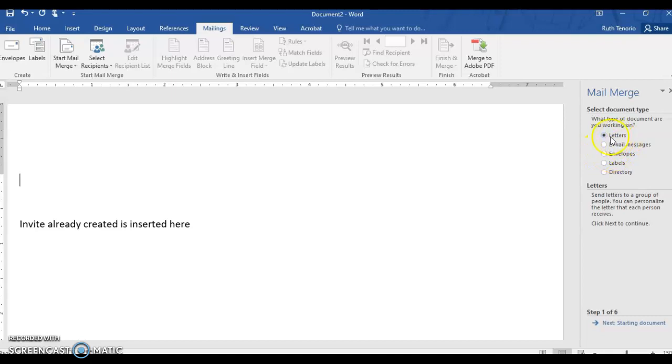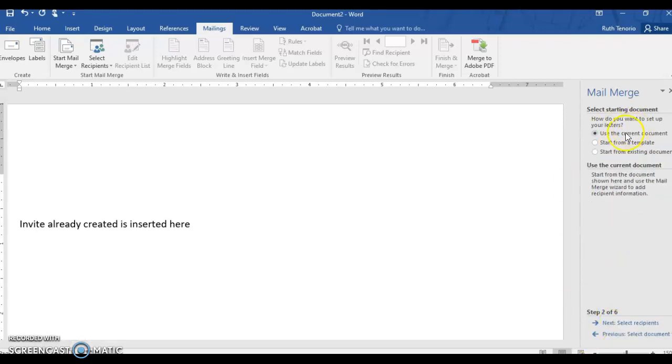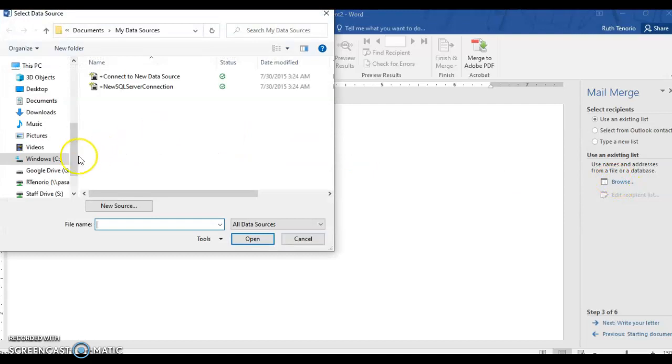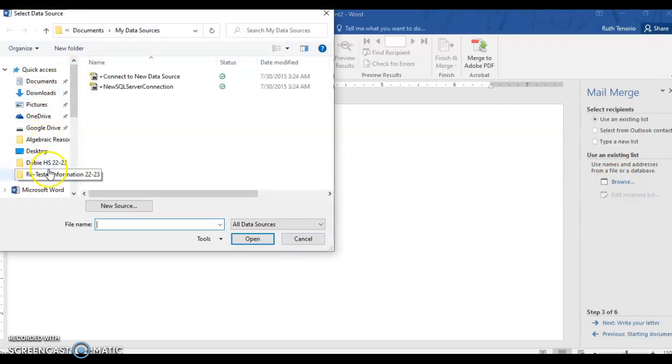So you can do letters, and here you can do emails as well. Next, start your document. I'm going to use the current one. Next, I'm going to select my recipients. So I'm going to use an existing list. I have to tell it which one. So browse, and then I have to go look.